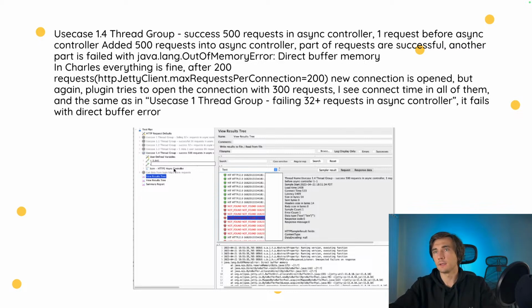So I have 500 requests here, and I set the max concurrent value in async controller to 100. We have one request before the async controller to initiate the connection. Okay, this is fine. Then the async controller will execute only 100 requests in parallel. Then it will work fine. Then 100 more, it's 200. But again, we still face the same issue.